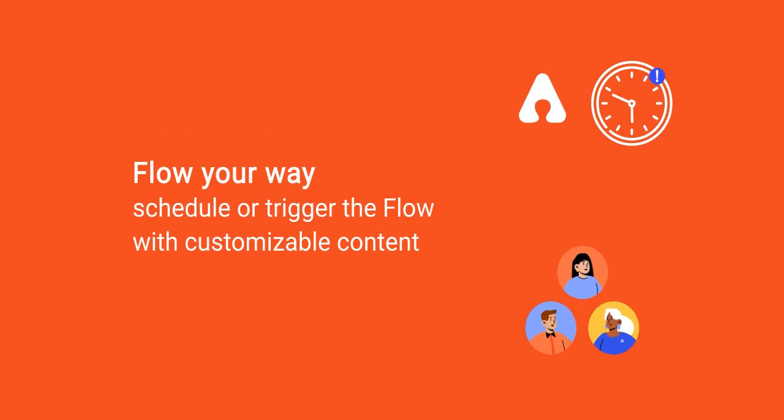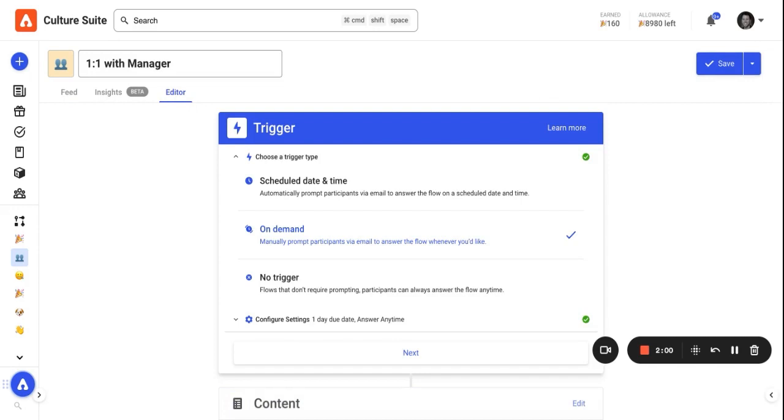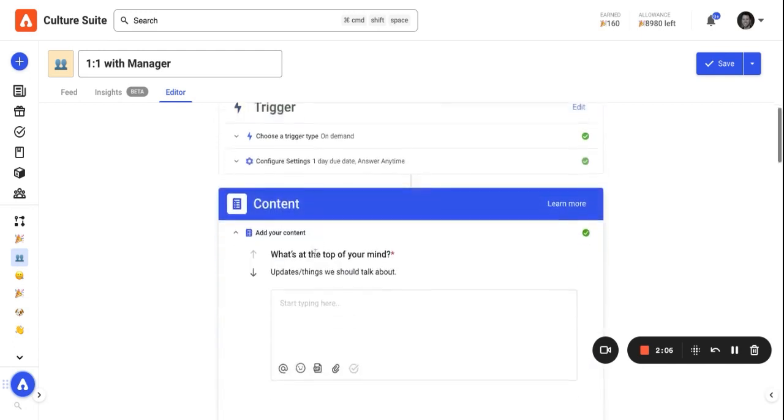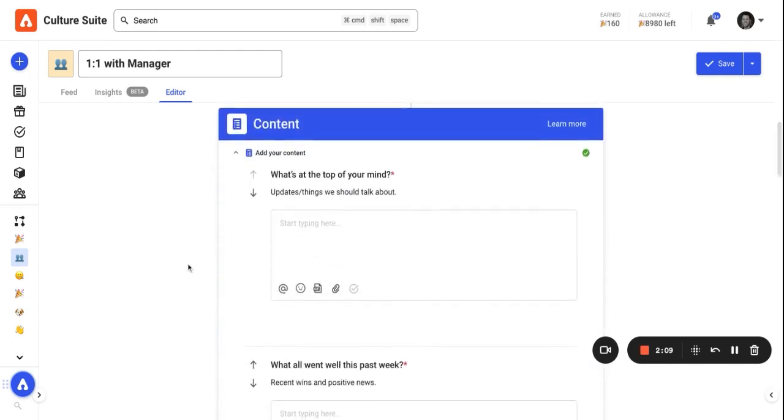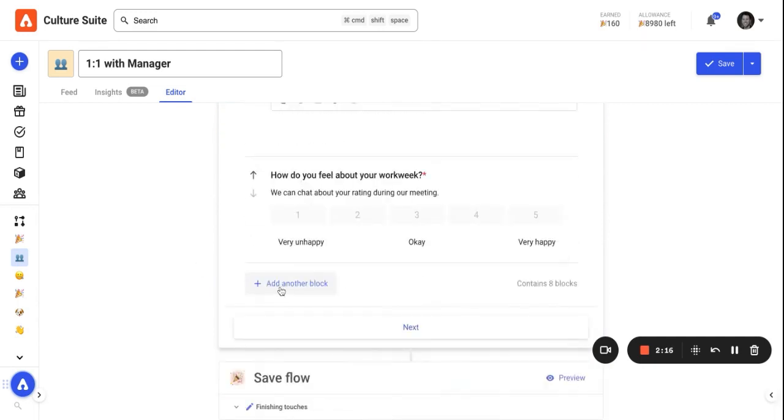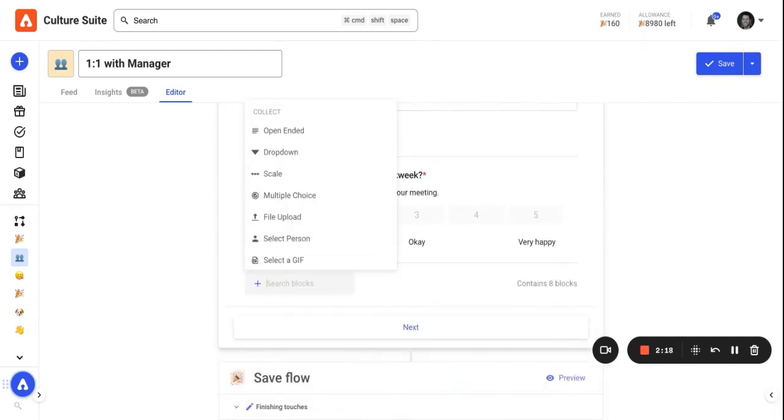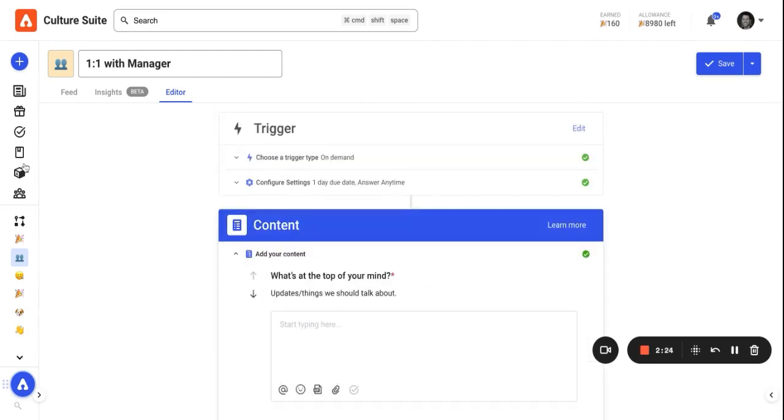Another important piece is the editor. That's how you can change, one, how this flow is triggered or not, either scheduled, on demand, or with no trigger. And you can also build the content of this flow, basically what information you're gathering inside of this flow. Feel free to check out other blocks that we can include inside of the flow. Okay, so that's a little bit about flows.